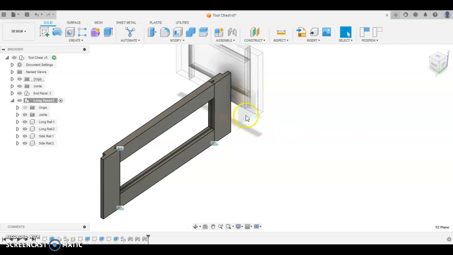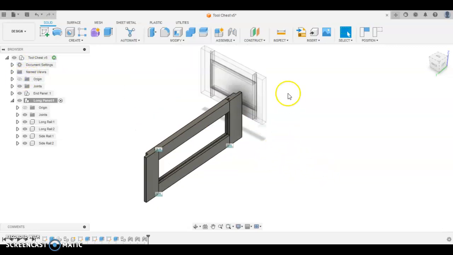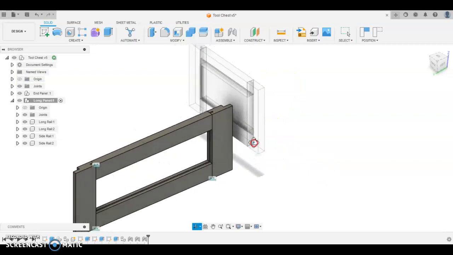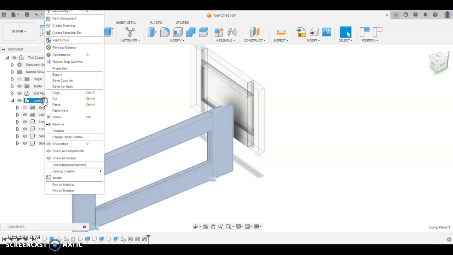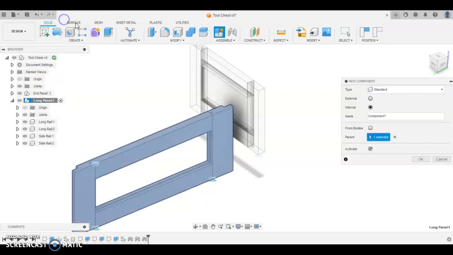I'm going to hide this origin here. And lastly, we need to add the plywood to this. So if I right click and go new component, I'm going to call it plywood long.